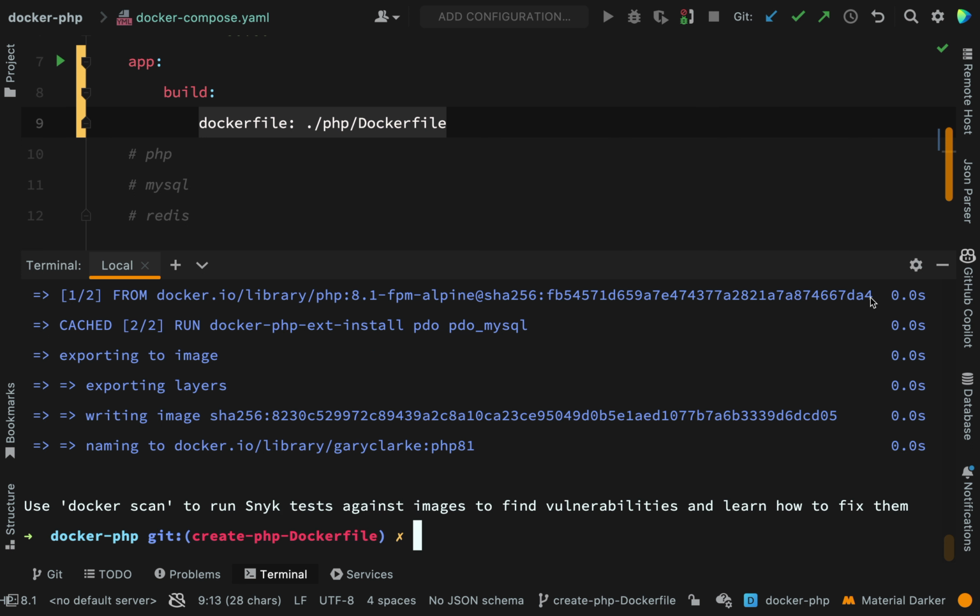Okay, and the reason why I decided to run this is so that I could show you the steps being built. Because we only have 2 steps, it's very easy to see what's happening. So here we have step 1 of 2, where we're getting the PHP 8.1 image from Docker, and then we are running this command in order to install the pdo MySQL extension. Then Docker has all the information that it needs, and it exports the image.